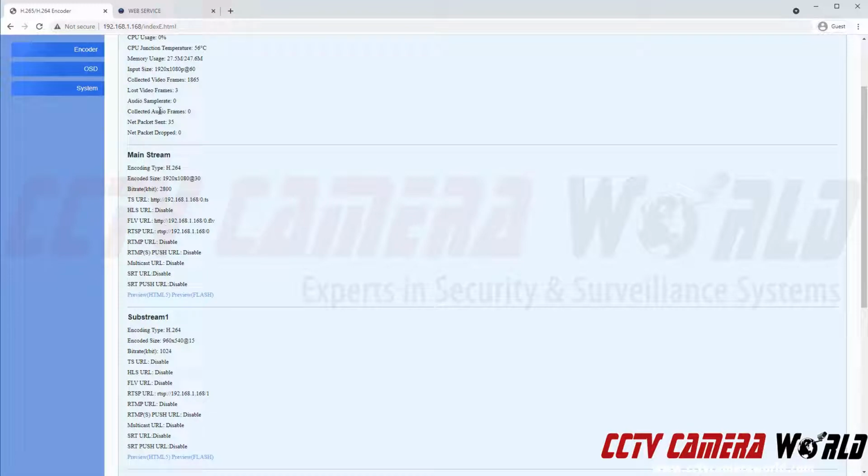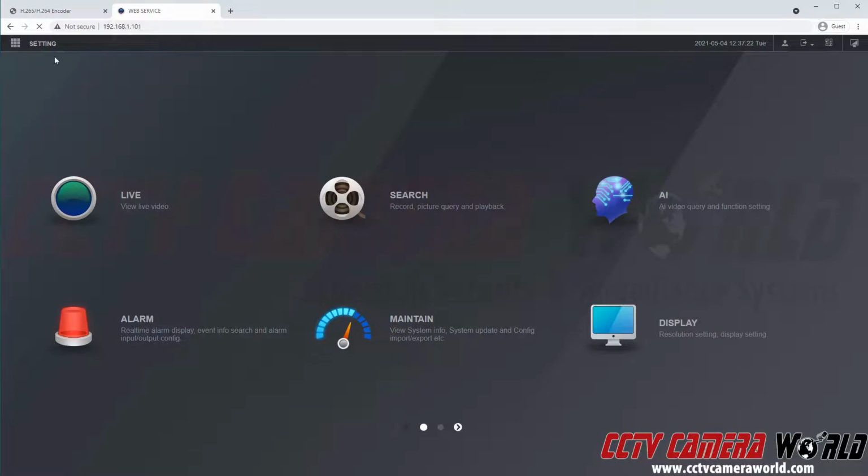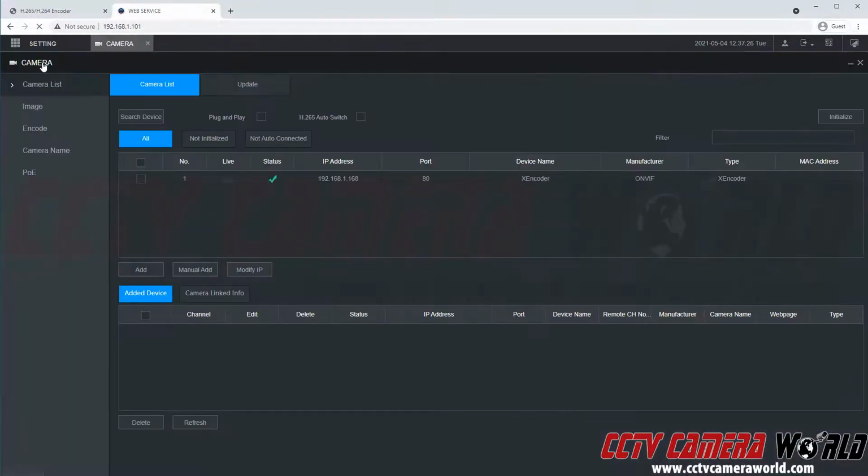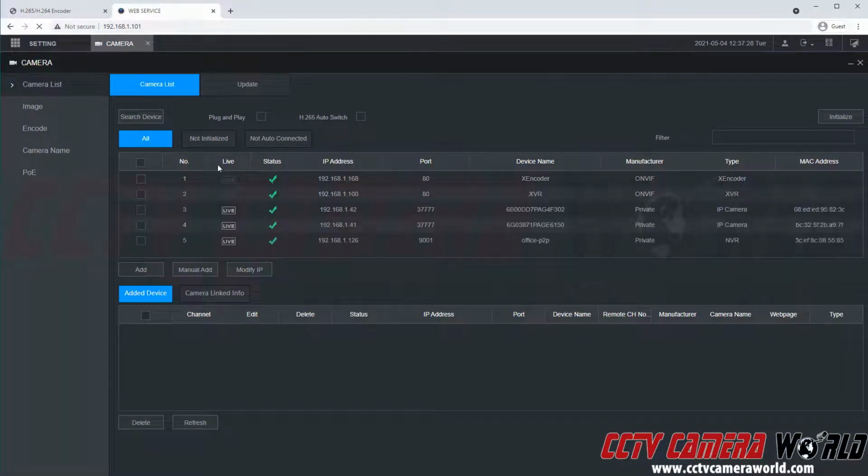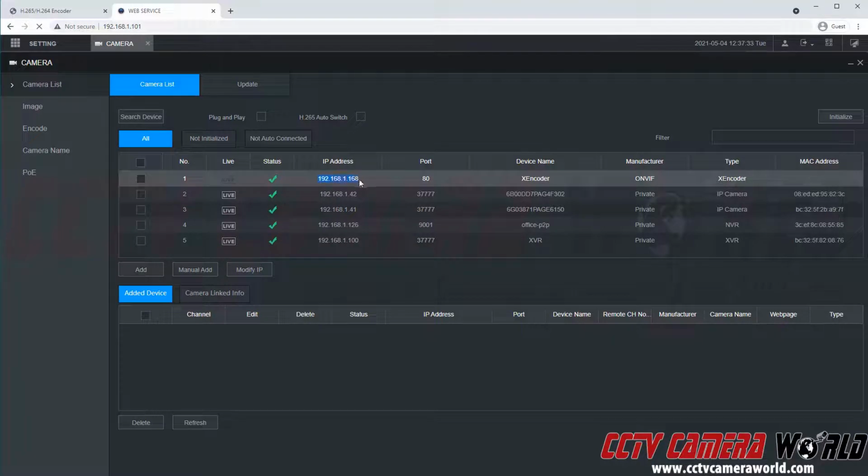Now, since the encoder is back up and running, we've enabled the mainstream and we've enabled the substream, we can finally add the encoder to our NVR. So again, I'm already logged into the NVR in the second tab in Google Chrome here. And to add the encoder, I need to go to the setting tab, click the camera option, and then it's going to search my network for any cameras or encoders that are on the network.